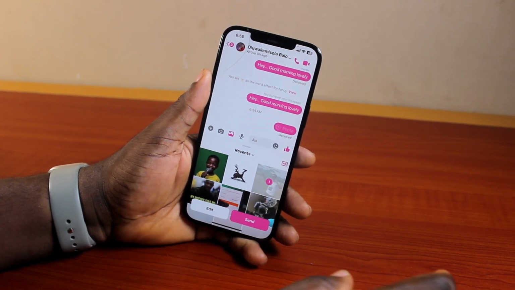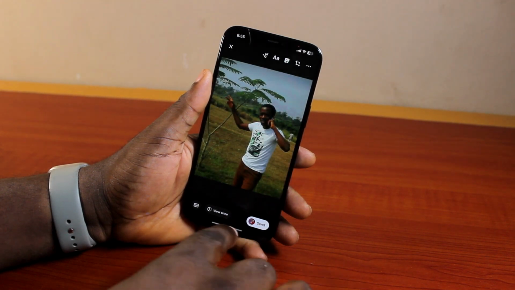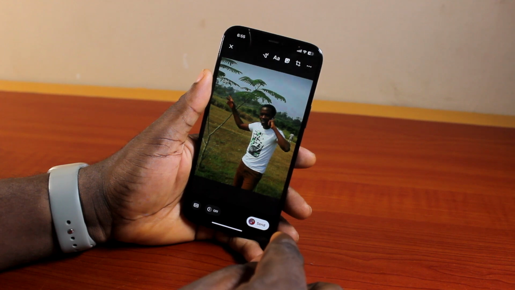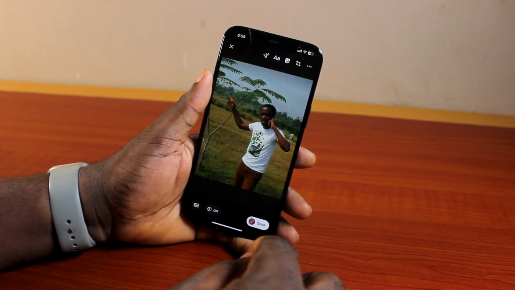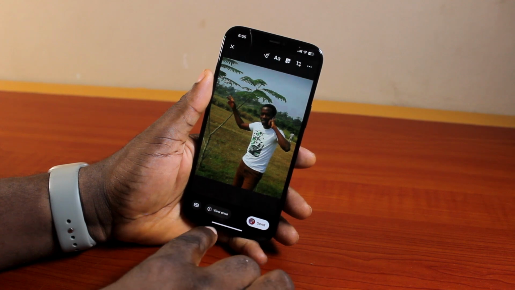Then once you've selected it, click on this edit button at the bottom left. Now you should see view once or view once off. However, if this is your first time, you'll be prompted to accept terms and conditions before you proceed. So go ahead and accept it and then click on view to turn on view once.